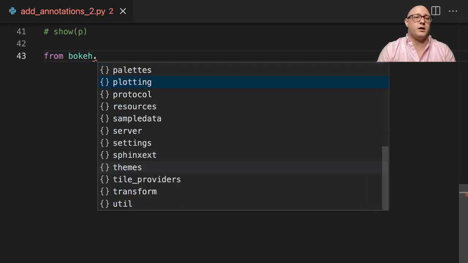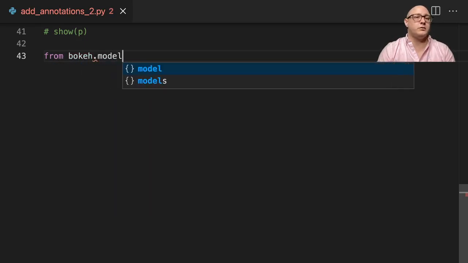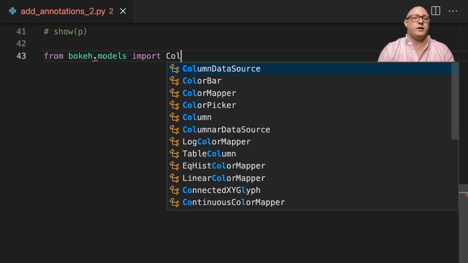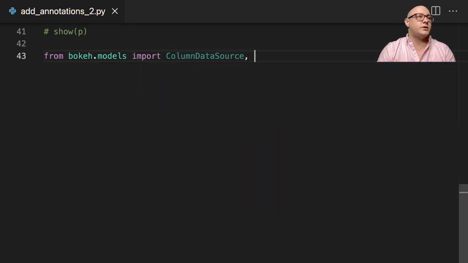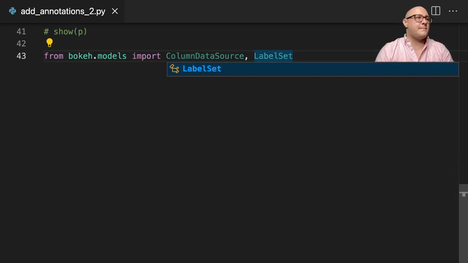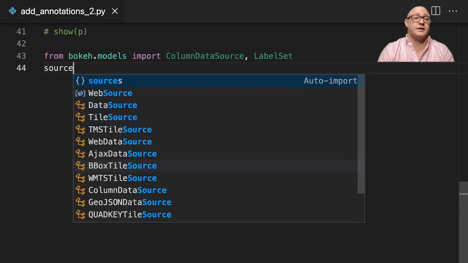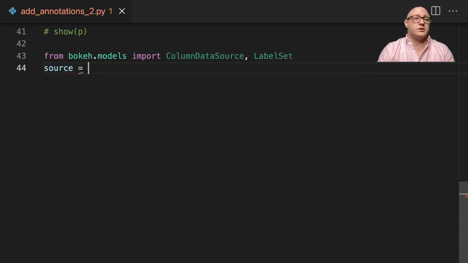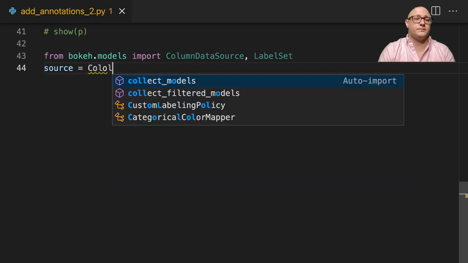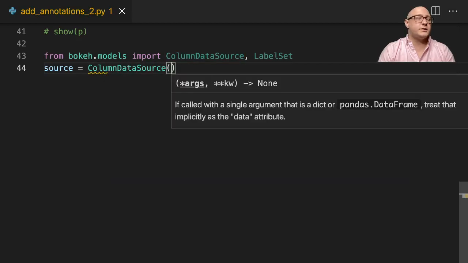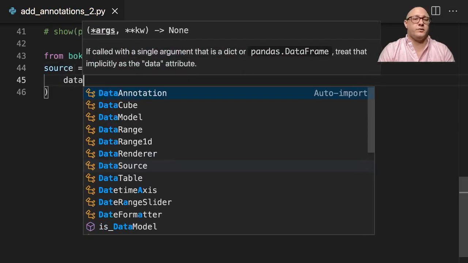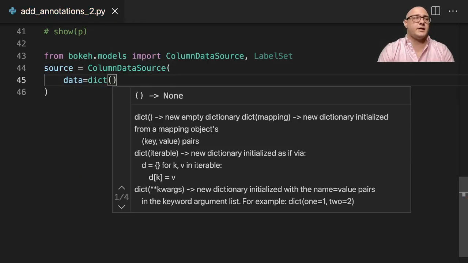From bokeh.models, we're going to import in here the ColumnDataSource and the LabelSet. And then we'll do just a small test set, and then maybe later on we'll actually go through and use the gapminder data. For now, I want to use just a nice small data set to get us through this. So we'll do ColumnDataSource, and we're going to do data here is equal to some dictionary.